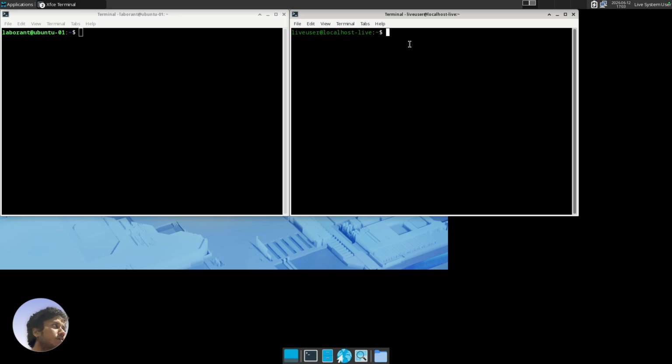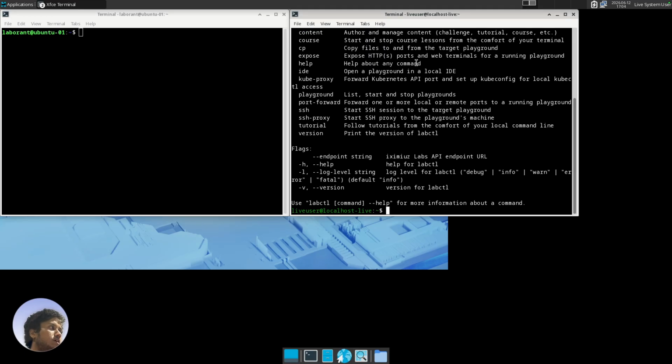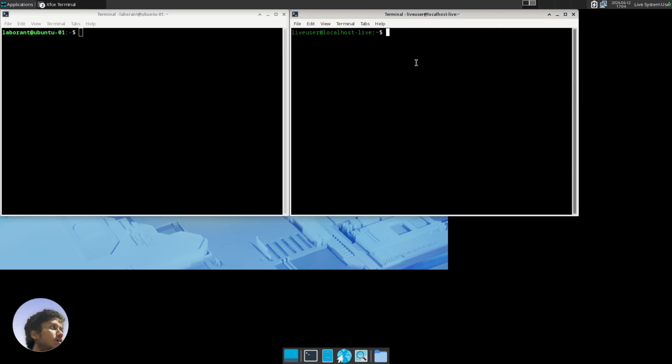I have created an SSH key, which is the ED25519 key, as well as I have installed a tool which is known as labctl. Labctl is nothing but a tool to connect to Iximiuz Labs. Iximiuz Labs allows you to create virtual machines on the fly to learn server-side things.